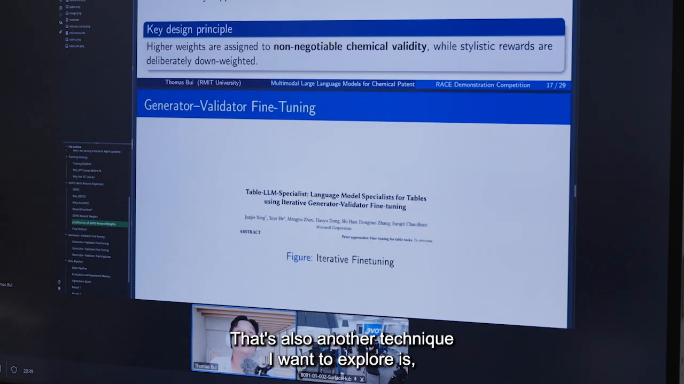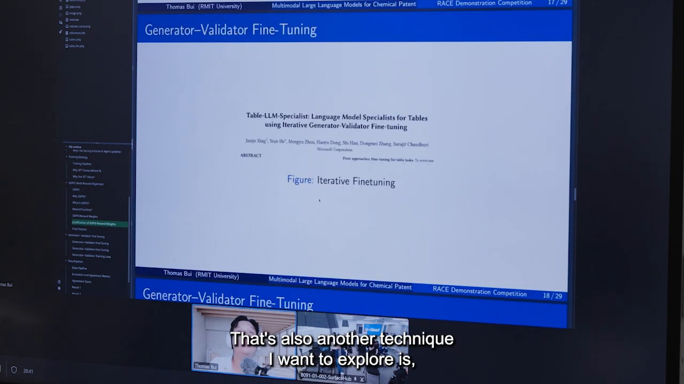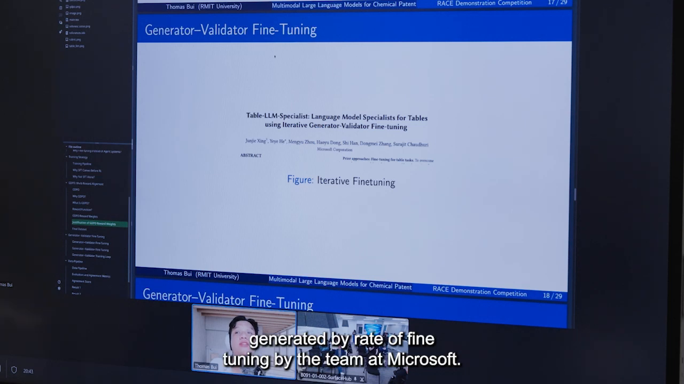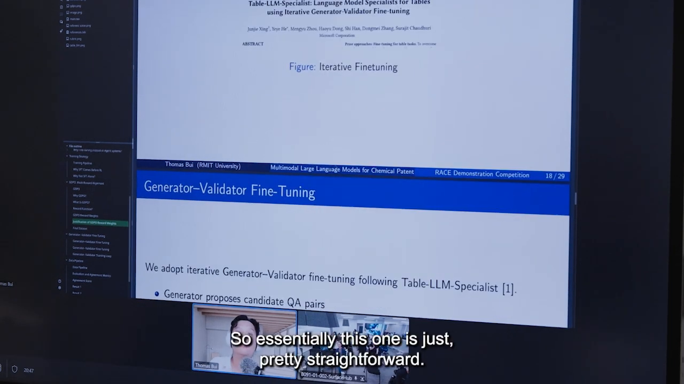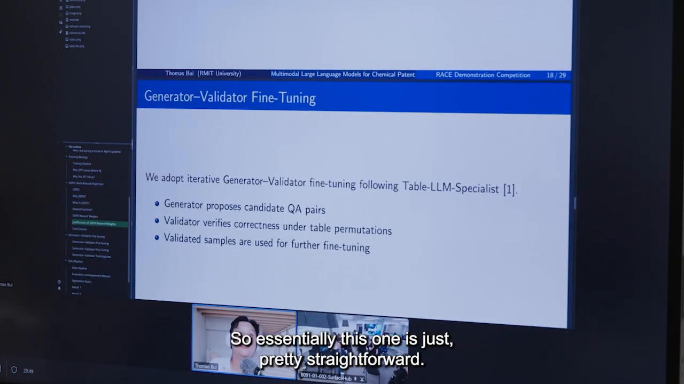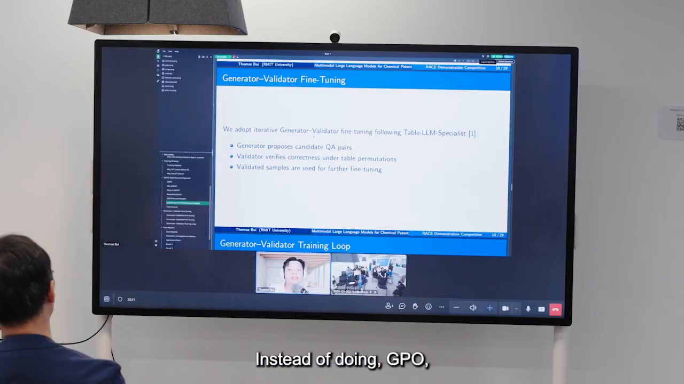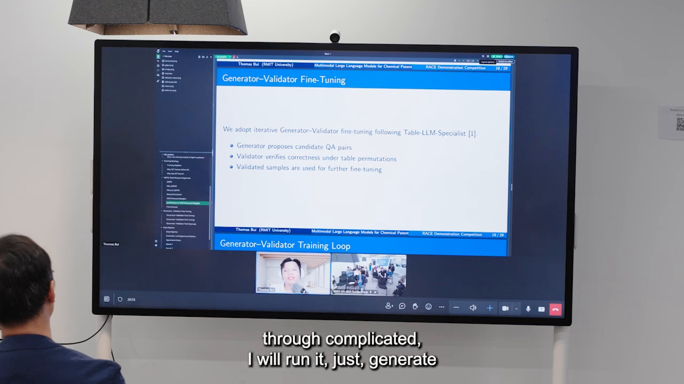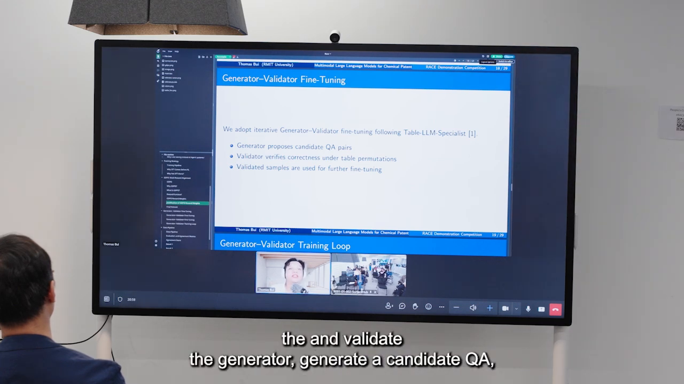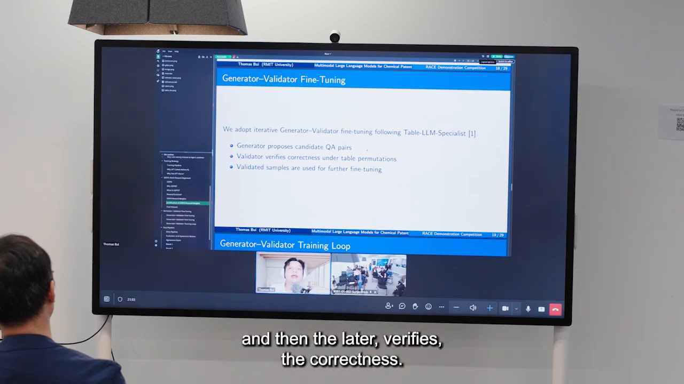There is also another technique I want to explore, which is generator-validator fine-tuning by the team at Microsoft. Essentially, it is pretty straightforward. Instead of doing GRPO through a complicated algorithm, it is just a generator and a validator. The generator generates the candidate QAs, and then the validator verifies the correctness.